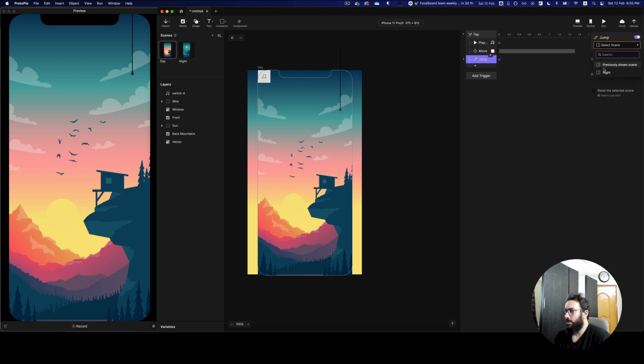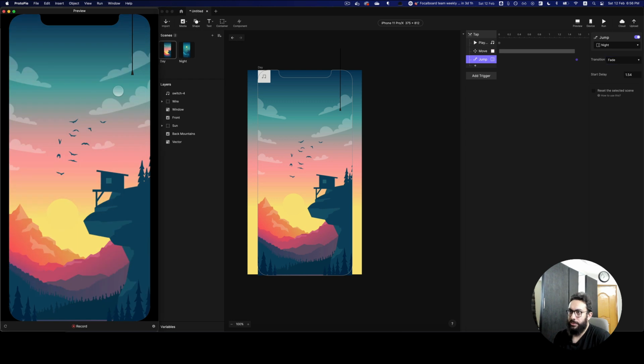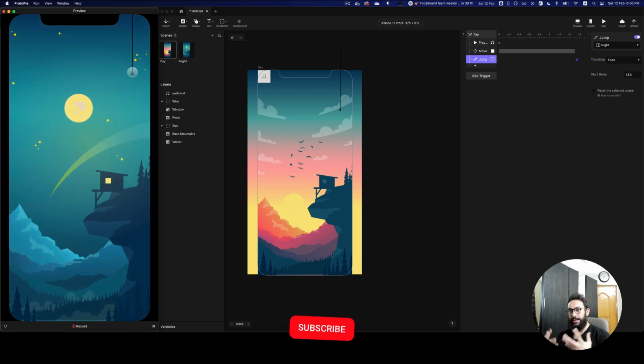I want to say it should go to the night screen and it should go after a delay of, let's say, this many seconds. So now if, let's say, we tap on this wire, as you can see, it now goes to the night screen, but we want to say the transition should be fade. Now let's play it. So here we have a fading night transition.